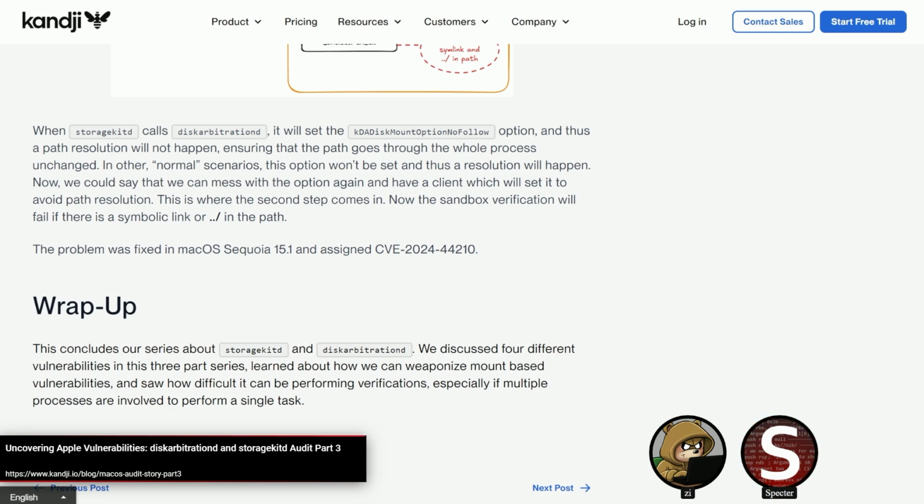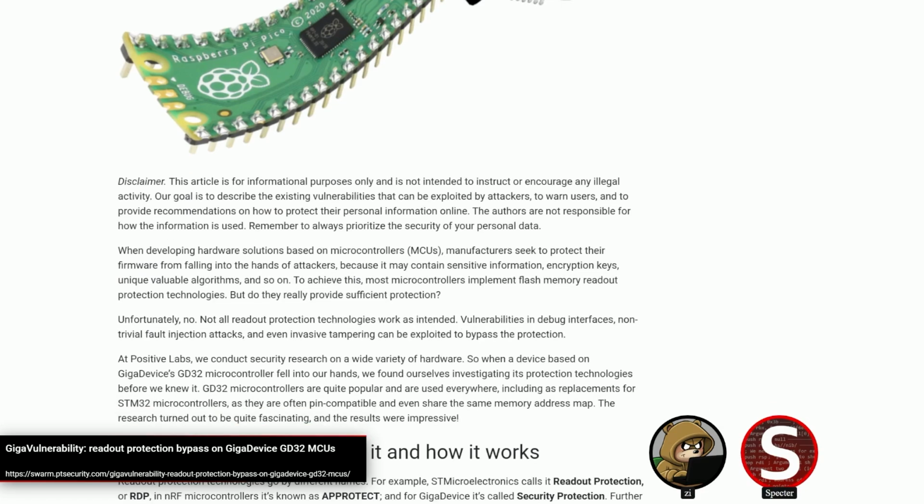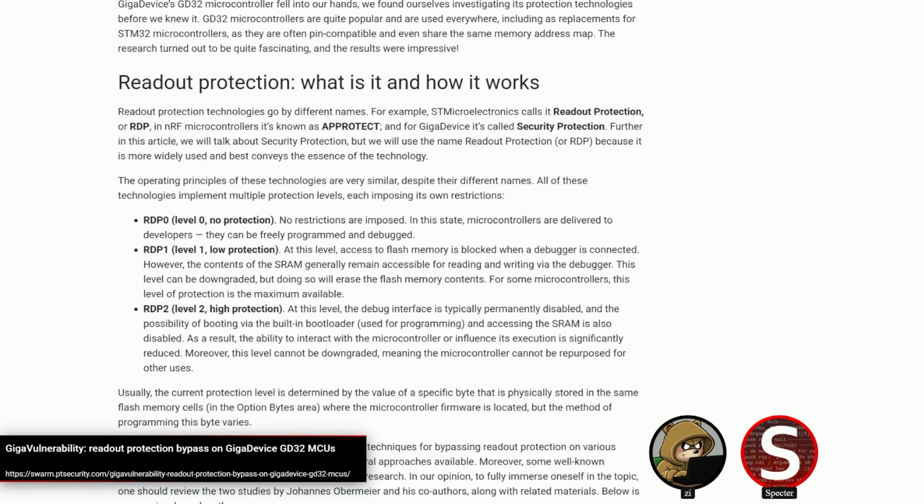Yeah. So we also have a topic that involves some hardware hacking, which we haven't really gone into too much recently. It's a post by PT Swarm on 3 attacks that could be used to bypass readout protection on GD32 microcontrollers. And I'm going to get into some background before touching on the attacks. So these GD32s, they're used in a bunch of different places. They're used in industrial control systems, alarms, consumer devices, whatever. There's a lot of different areas that they can be leveraged in.